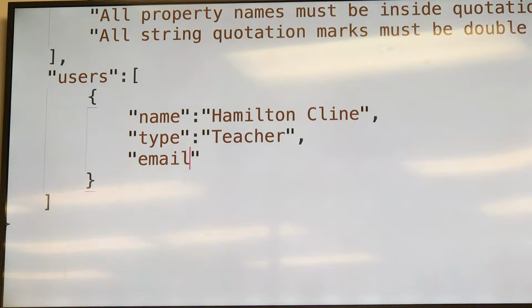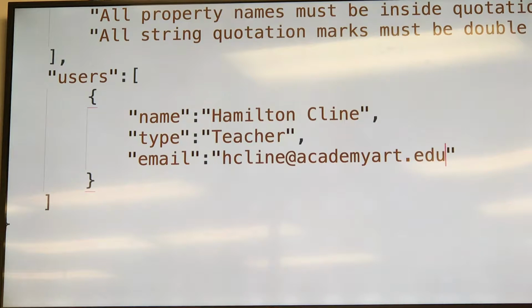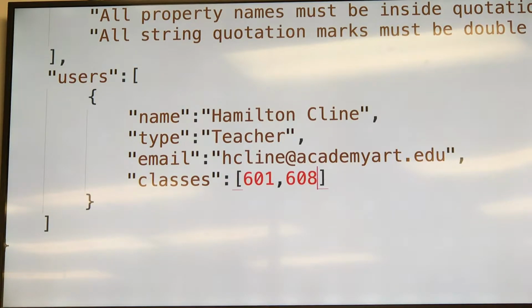Do an email. And then let's do a classes, and let's make this an array of numbers. Do your classes that you're taking right now. You're not supposed to be writing my data, you're supposed to be writing your data. If you're writing my data, you're doing it wrong. You're supposed to be writing your data.